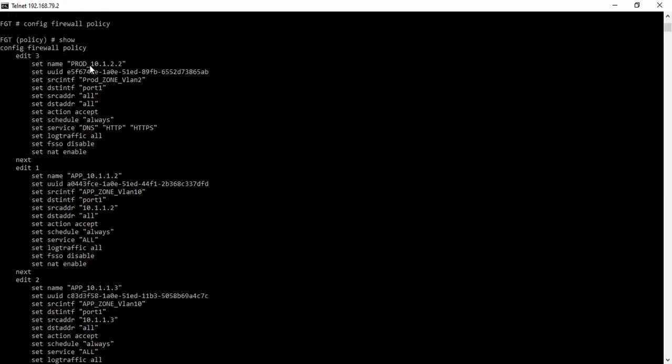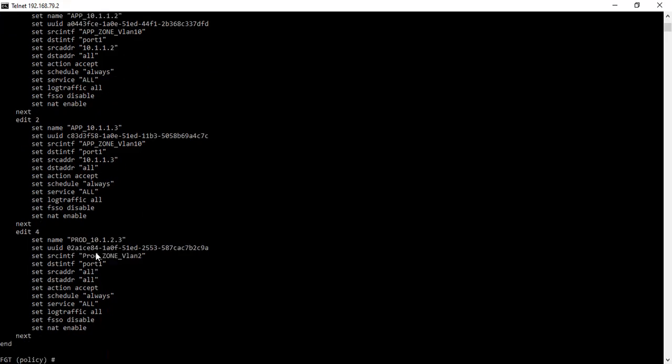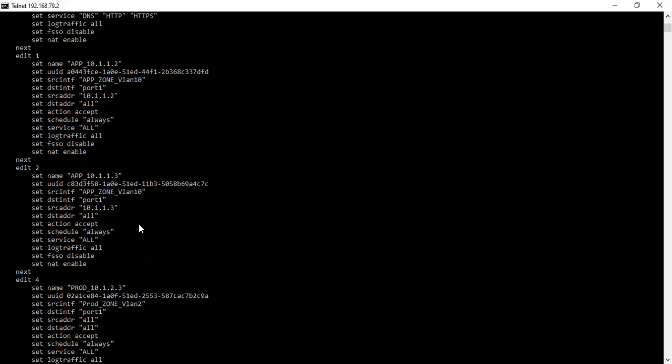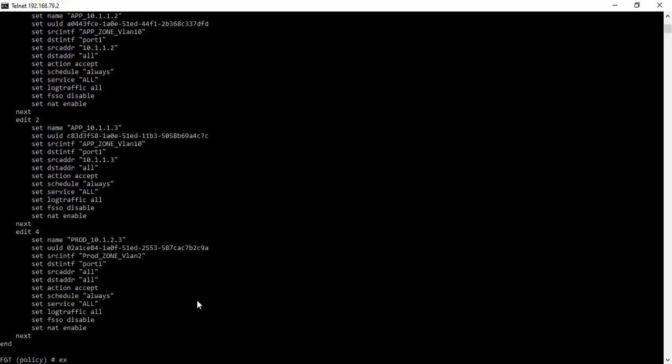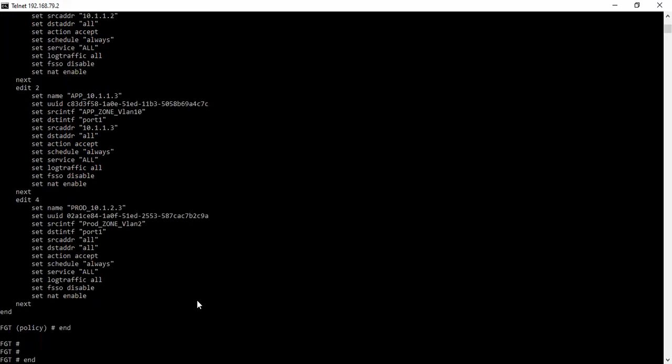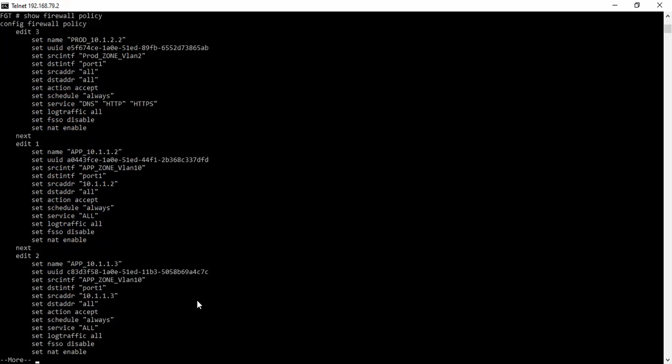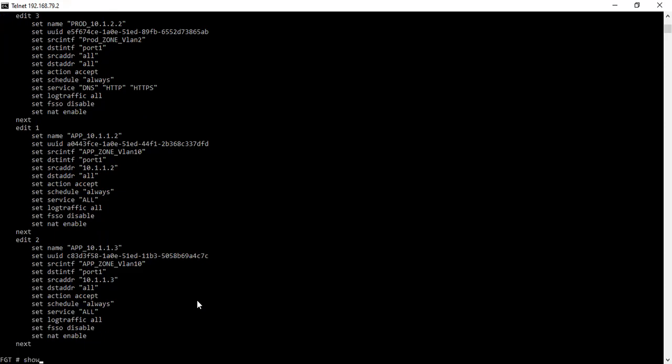As you can see, you have to type config firewall policy, right? Then you can check whatever policy has been created in the FortiGate firewall. So there are two methods, right? Firewall policy, right? Then config firewall policy. So let me type here.